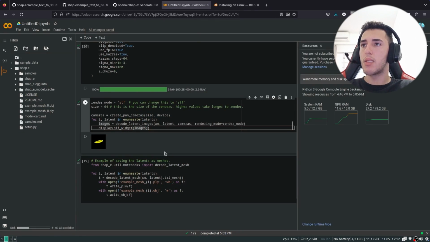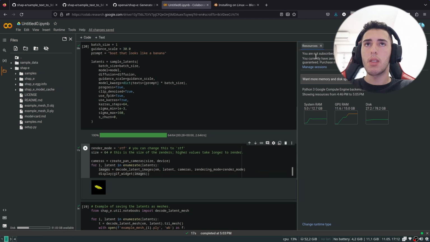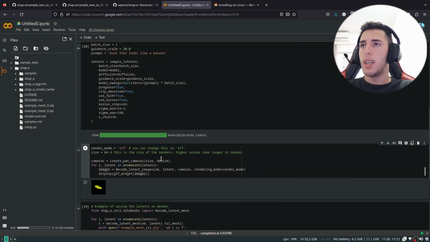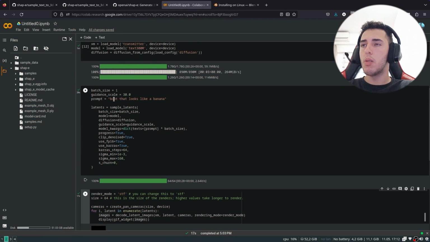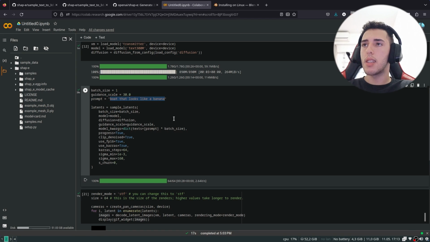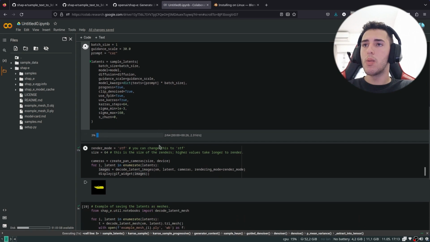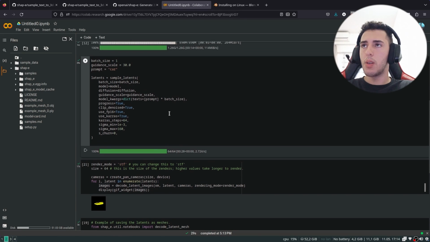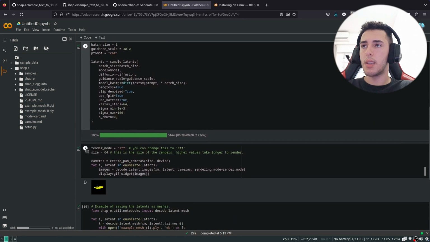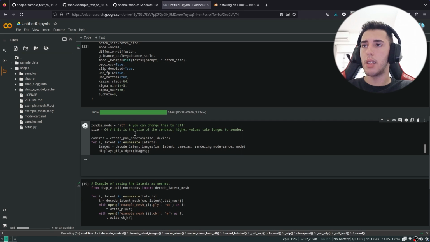Let's get back to the Python notebook. Let's close the resources, and let's ask it to generate a car. Pretty simple, right? So it's sampling all over again. So after getting the sample, let's see what it got here in the render.